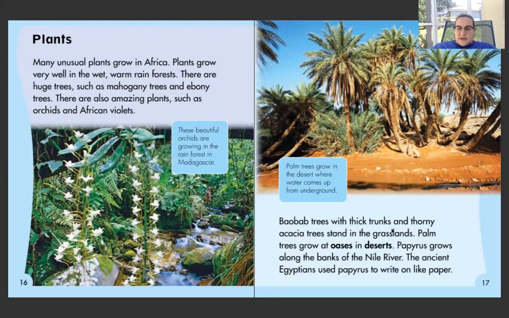Baobab trees with thick trunks and thorny acacia trees stand in the grasslands. Palm trees grow at oases in the desert. Papyrus grows along the banks of the Nile River. The ancient Egyptians used papyrus to write on like paper. Palm trees grow in the desert where water comes up from the underground. Look, we have palm trees in Florida. Pretty cool.